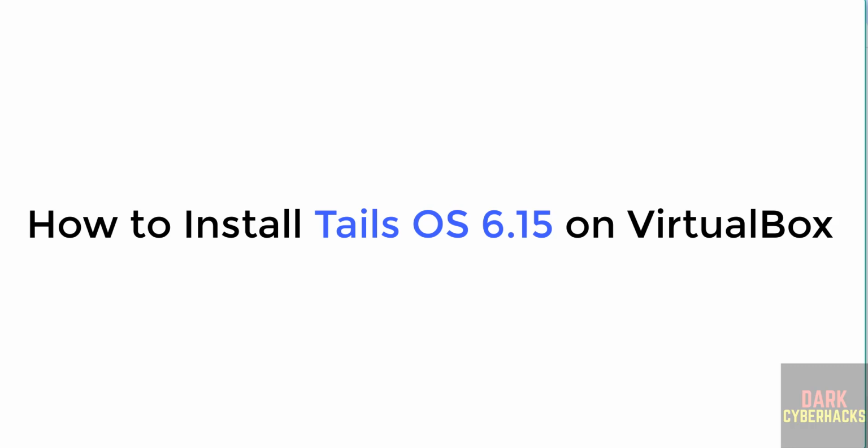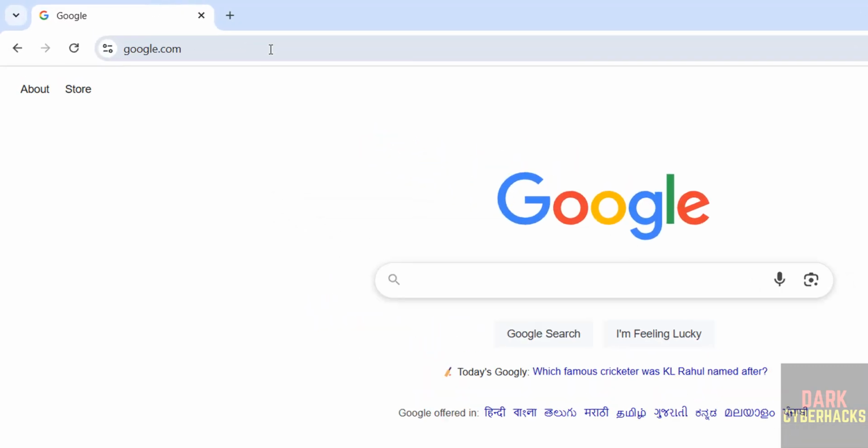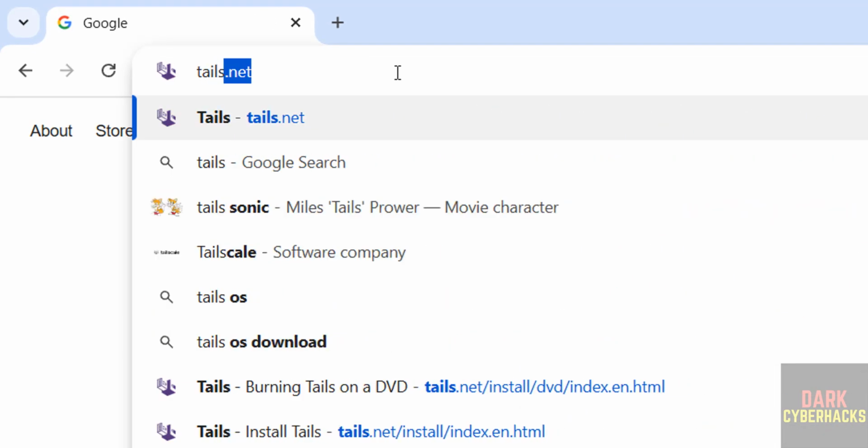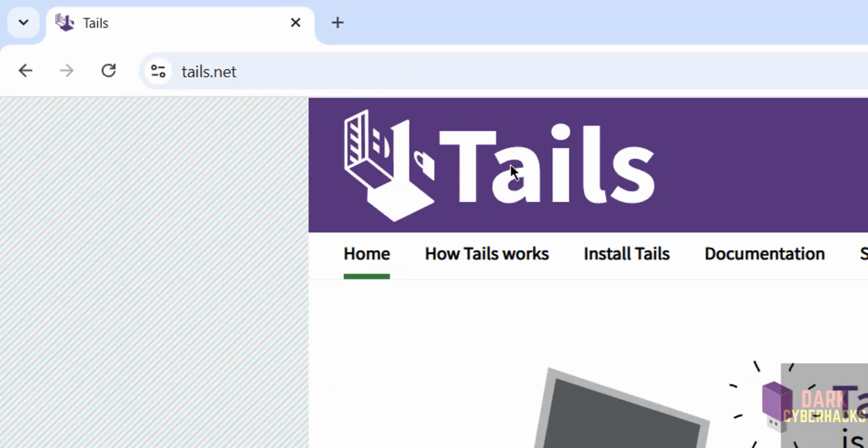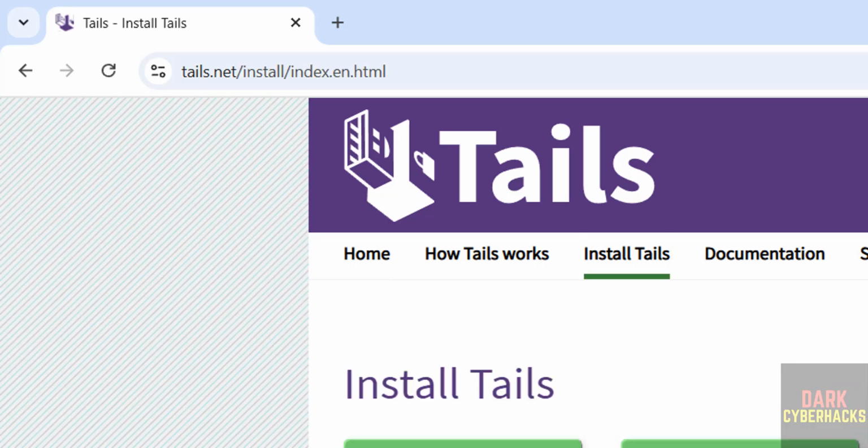Hello guys, in this video we will see how to download and install Tails OS latest version, that is 6.15 on VirtualBox. So first go to Tails OS official website, that is tails.net. Then click on install Tails.